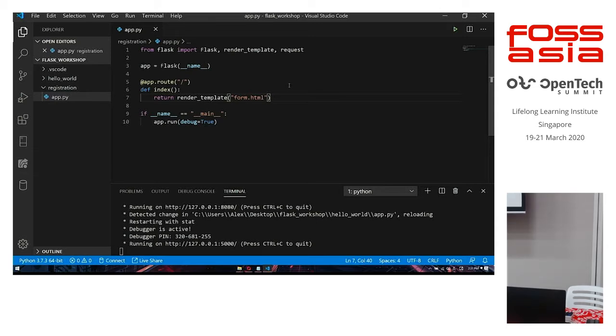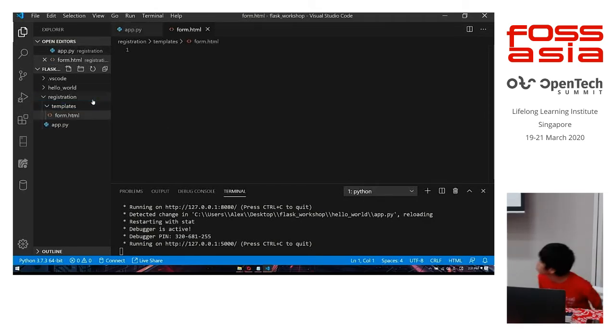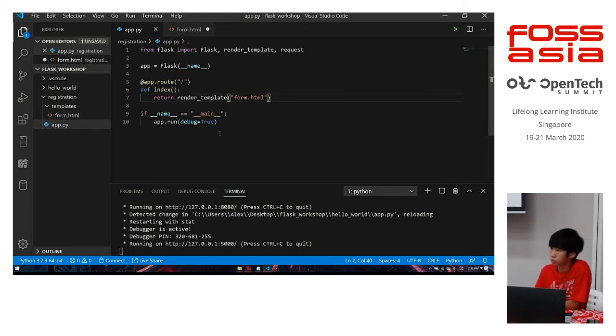It's okay. Different purpose. Template. Inside registration, create a templates folder for your form. So form.html. The folder name template is default. Means, when you say render_template, Python knows it's in the template folder. So you don't have to explicitly say /template/form. You can explicitly state it in Flask.